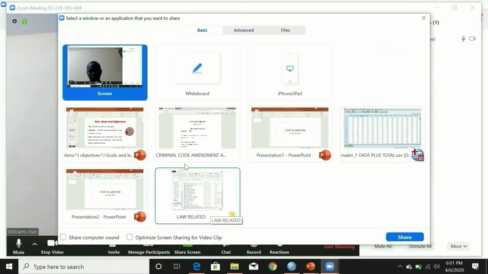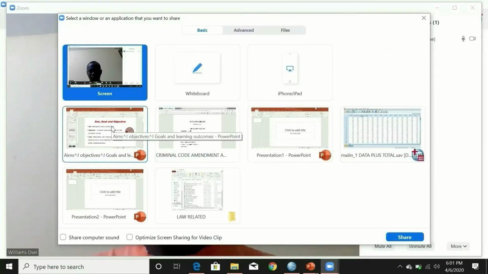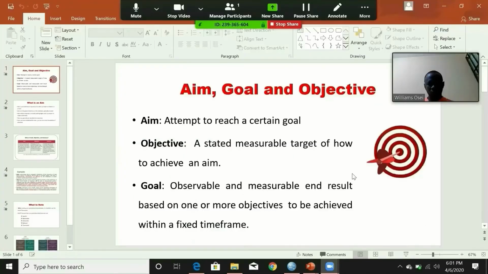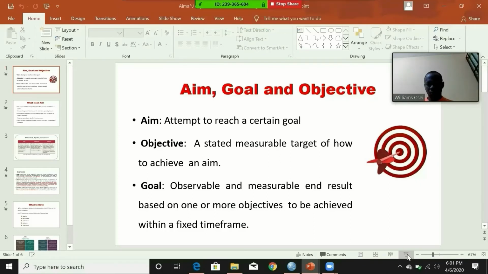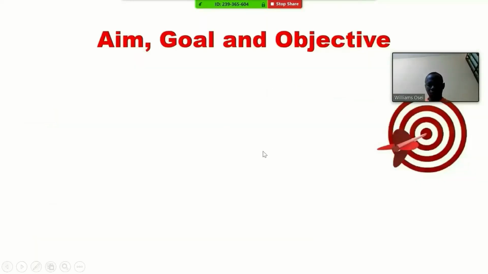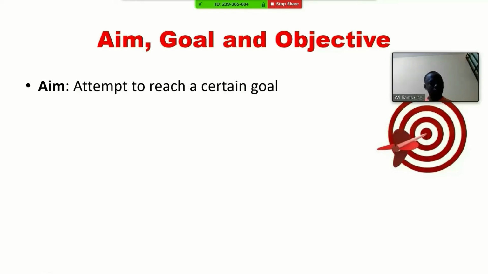Let's say you want to show or use a PowerPoint to teach them. You click on the PowerPoint option that has been captured, and then it comes up. You click on the projection button, then it projects like you have used a projector in the lecture theater to project.